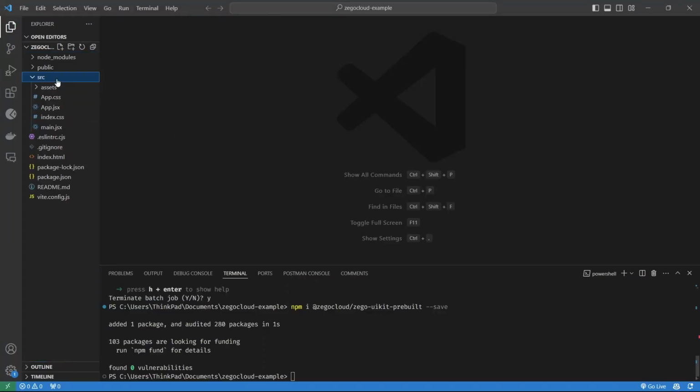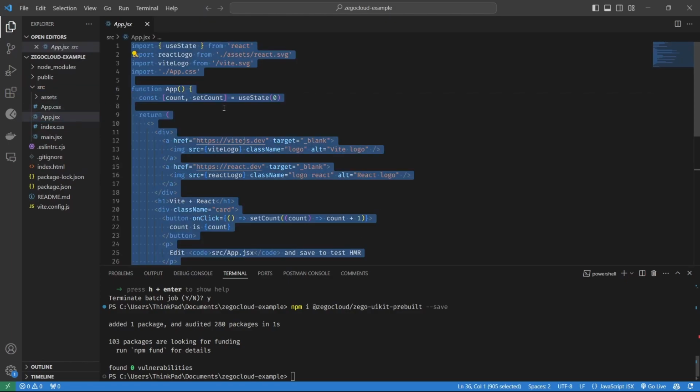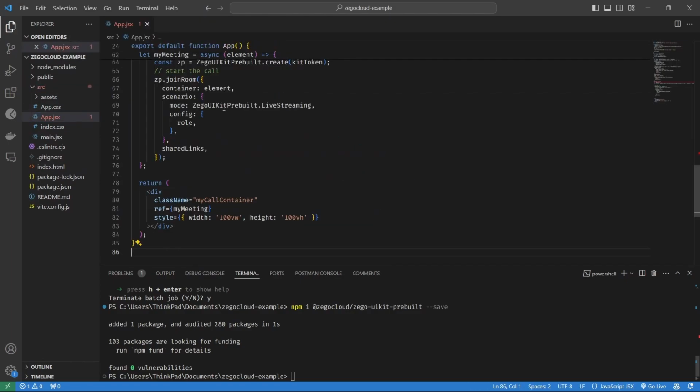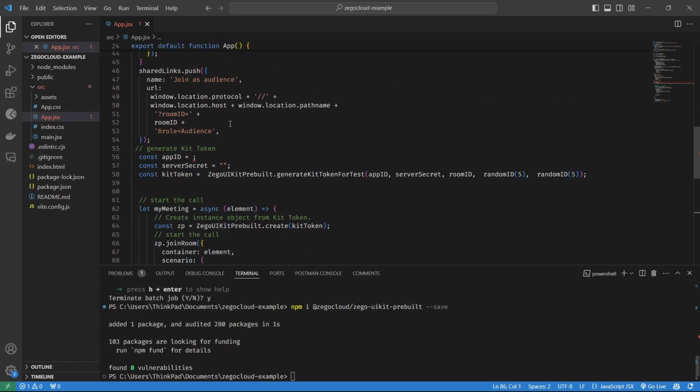And in the source folder in app.js, I'm just gonna paste all that boilerplate code. And the code editor is telling me to write something here, right? Because obviously it's expecting an expression. So this is the app ID and the server secret that you copied from the console.